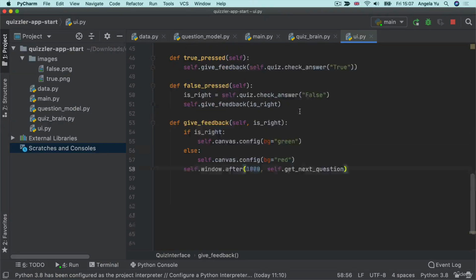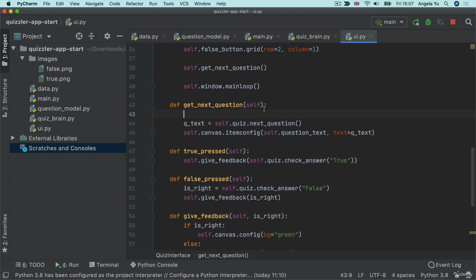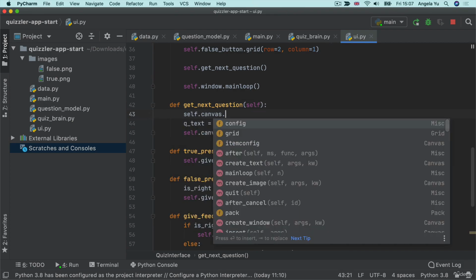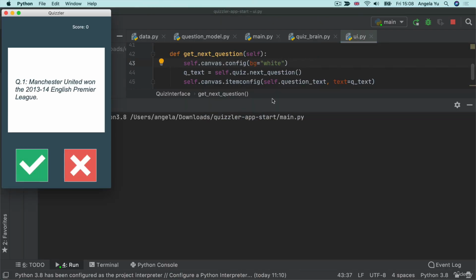Now, once it goes to the next question, that's where we need to reset our canvas. So we can say self.canvas and then do the same thing to configure the background back to white. And let's run this again. You can see I got it wrong. And then after 1 second, it goes back to white and it goes to the next question. And that completes the challenge.